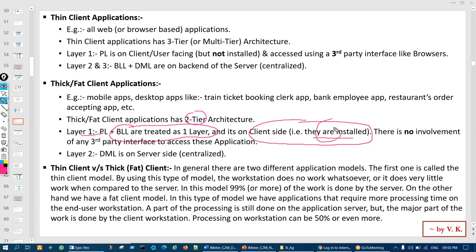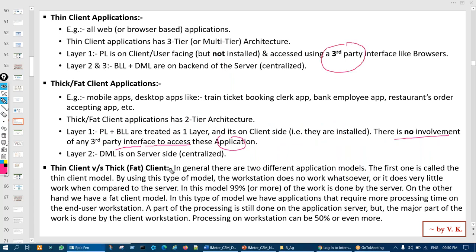What this installation is and what not being installed means, I'll explain with an example. And there is no involvement of any third-party interface to access this application. But in thin client, a third-party interface is required, and the DML layer is on the server side. So the difference between thin and thick client: all web-based applications are thin client, and the thick client examples will be all this other stuff. I'll explain everything, do not worry.